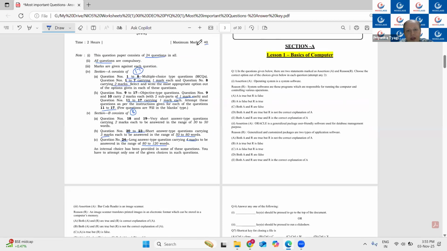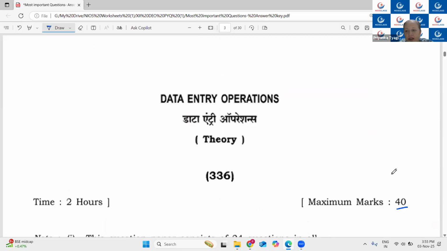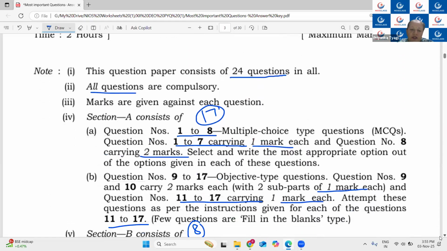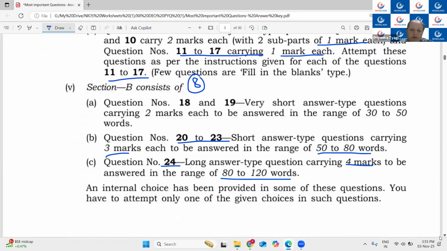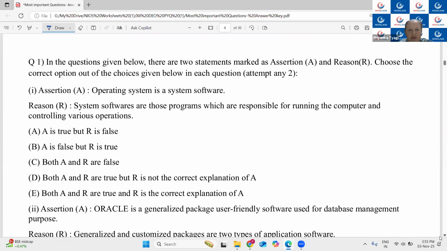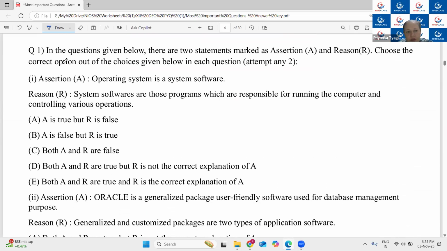Now look at the chapter questions. From chapter number 1, in the papers I have observed, assertion and reason based questions come from chapter number 1 also, right? No extra questions come in the form of objective. So see question number 1: in the question given below, there are two statements marked as assertion and reason. Choose the correct option out of the choices given below. In each question, attempt any two. There is a choice, right?